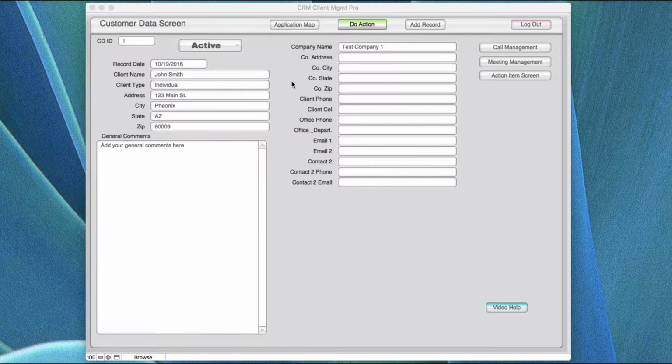In this video help tutorial, we're going to be working with the customer data screen, which is also known as the primary or parent record for this application. When you're using a relational database, you create a master record by clicking on this button. It adds an ID for that record, and everything that is related to this client and the company information that you put into the screen.